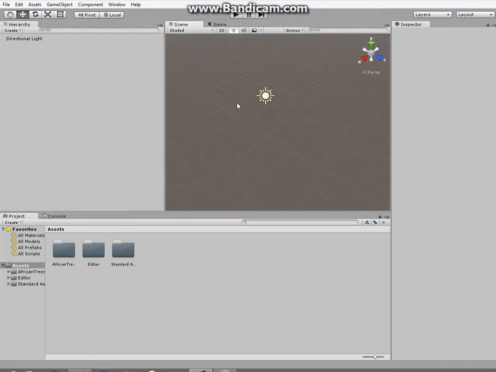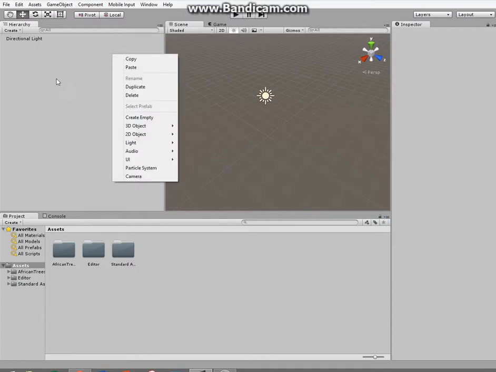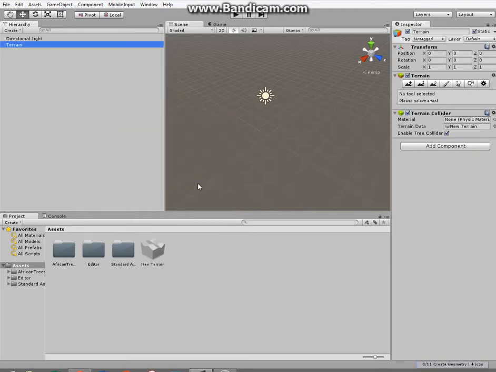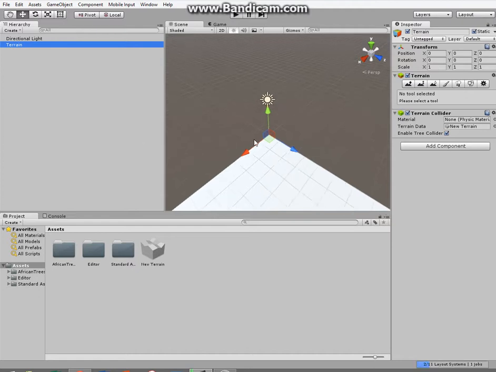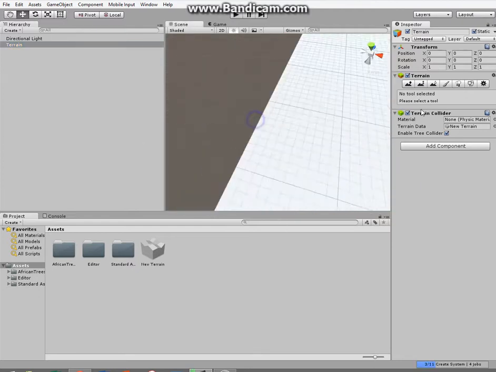Okay. The first thing we need to do is we need to set down the terrain. The terrain is a very special type of object. It's one which we can manipulate. So we right click here, go down to 3D object, terrain. Just turn around.